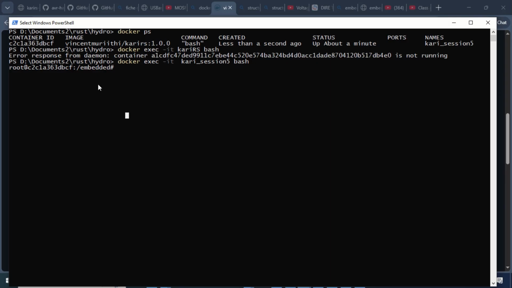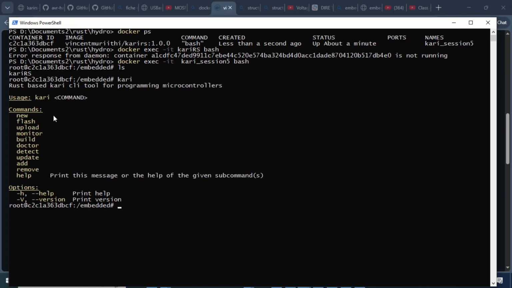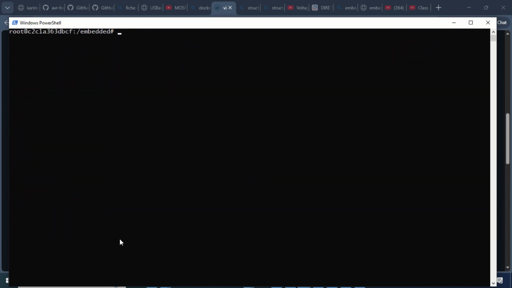Once you enter the container, you'll find yourself in this location, /embedded. If I do ls to show you what is inside, you can see we have the KariRS folder. If I try to run Kari inside of this container, you can see it runs and shows me the possible commands. Is there a question up to that point? Is there anyone who has felt lost up to that point?